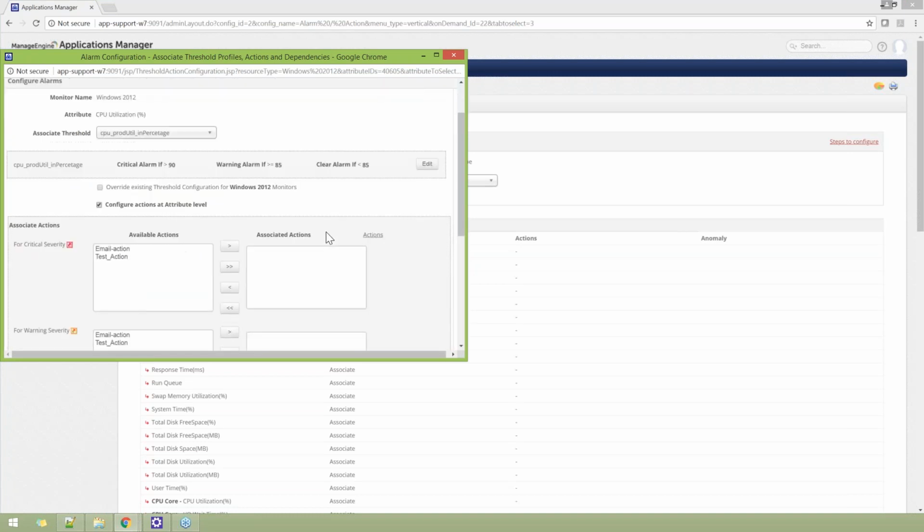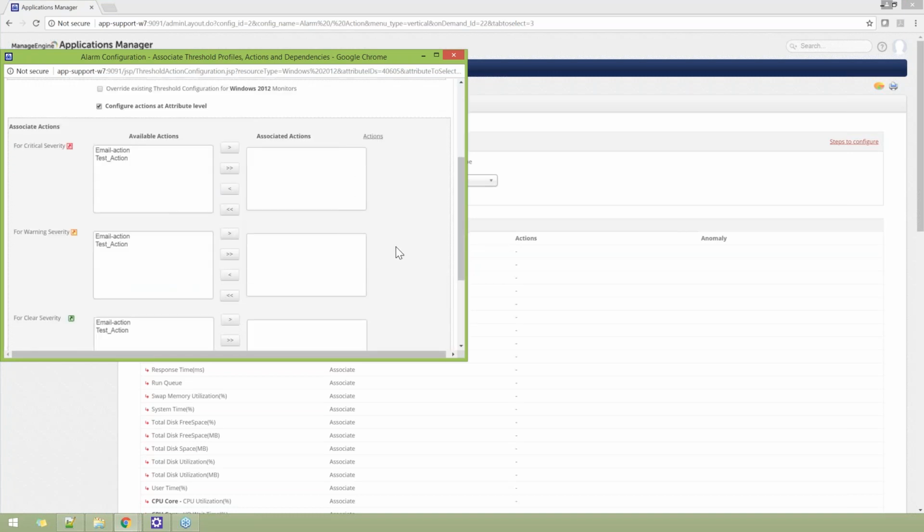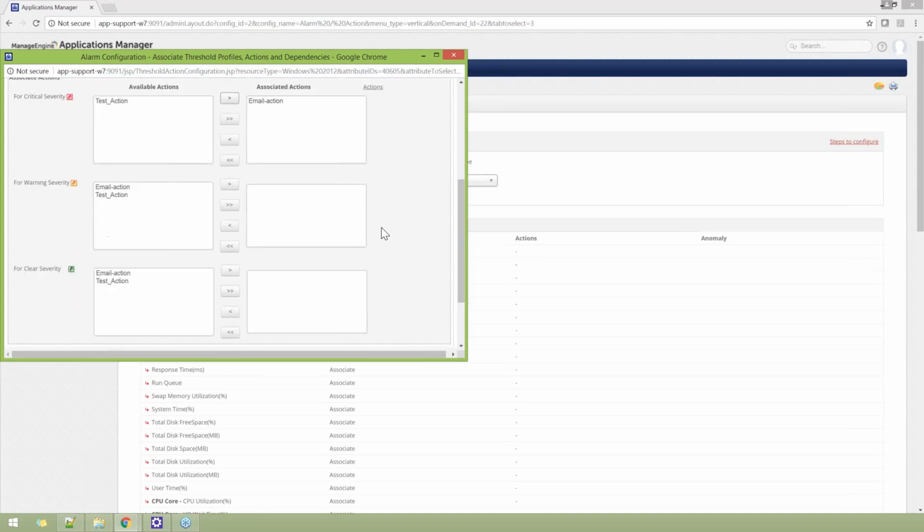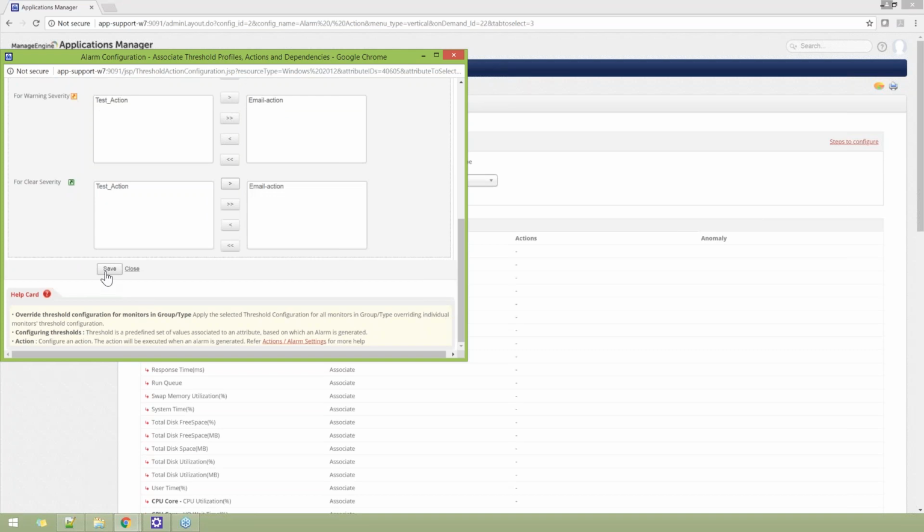Select configure actions at attribute level. The actions that you have created will be on the left hand side. The one which you want to be associated for this monitor, you can select and move it to the right hand side. So if you only want to generate an alert for critical severity, you can just enable or associate the email action for that. If you want it for all three severities, you can select and click on save.